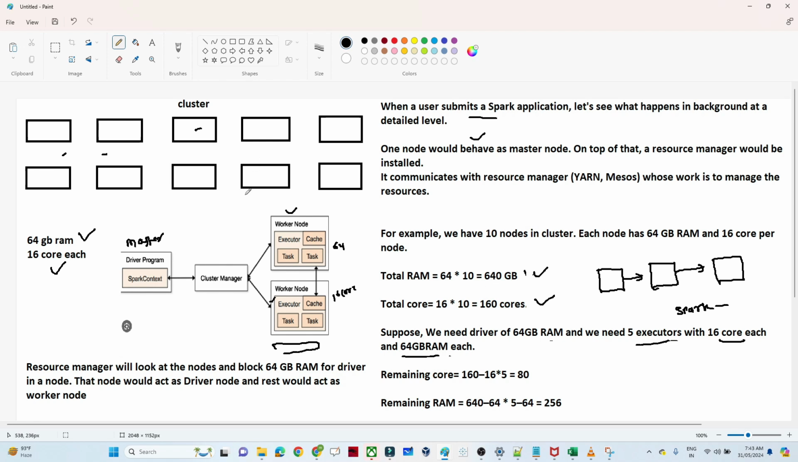That information we get through a cluster manager. Whenever a user submits an application, one node will behave as the master node. On top of that, the resource manager, the cluster manager, will be installed. This cluster manager has information on which particular worker nodes the resources are available. Based on that, it gives information to the driver node. The driver node will divide the tasks across multiple worker nodes, and the worker nodes will process the data and send the result back to the driver node. So that is how the whole processing works.